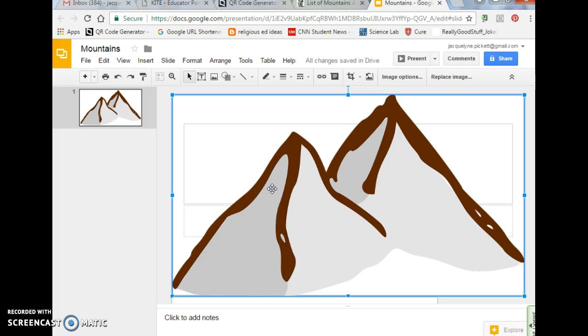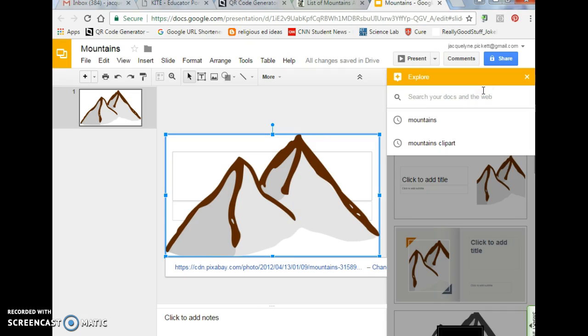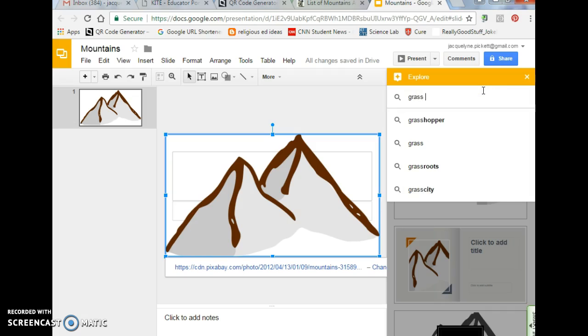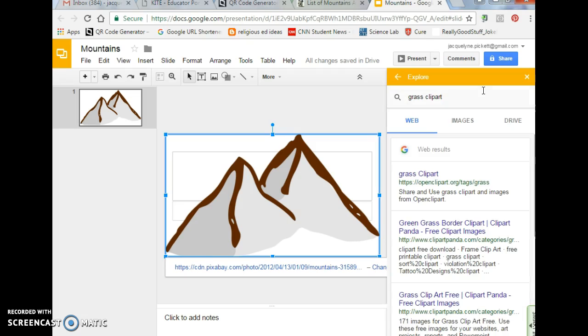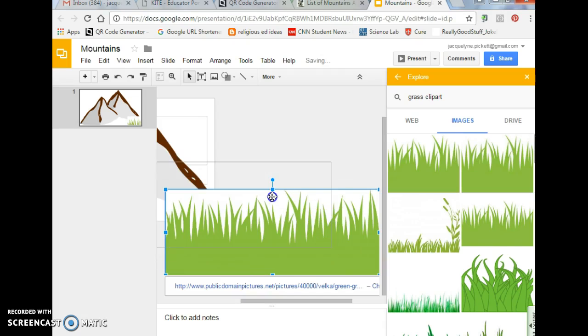Okay, so now I'm going to add my animals. So in my ecosystem, I know that there is grass in the mountains. So I'm going to also search for grass, and I'm going to type in clip art because my mountains were clip art. I'm also going to do my grasses clip art. So I search for grass clip art. I'm going to click on images, and then again, I can insert my grass wherever I want it to go.